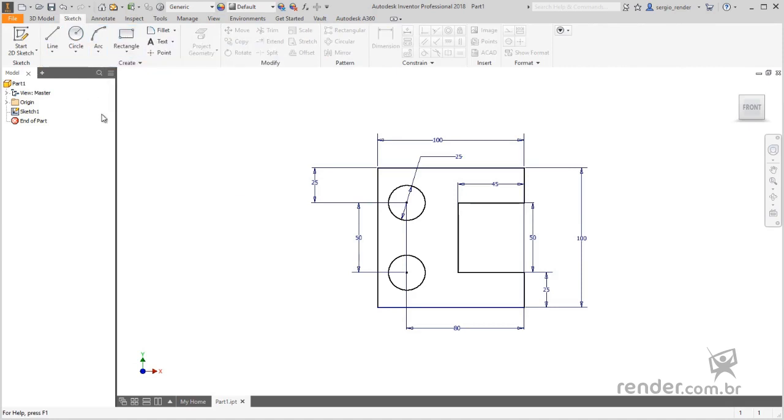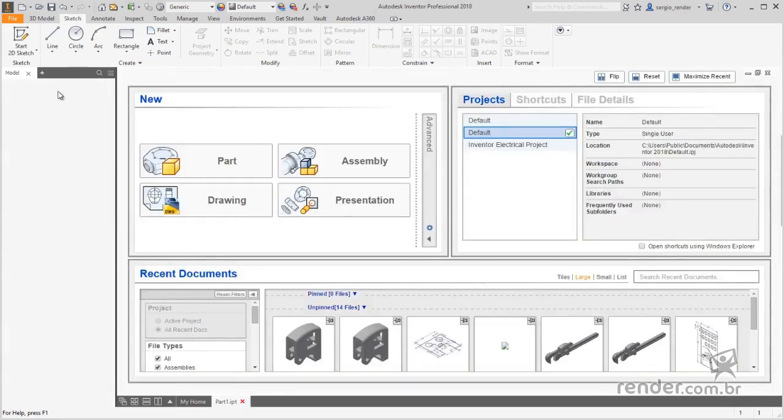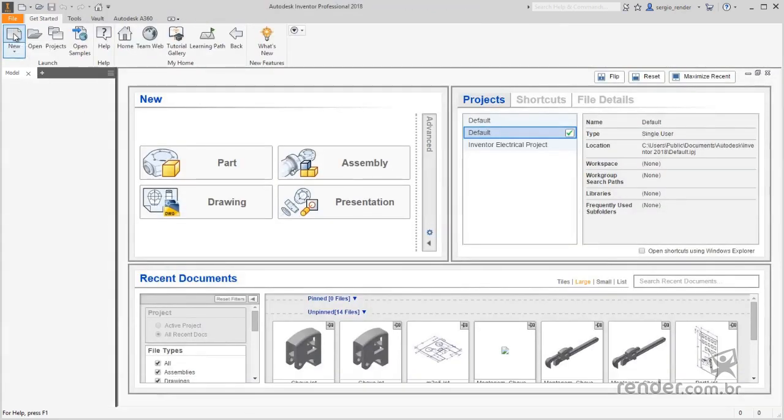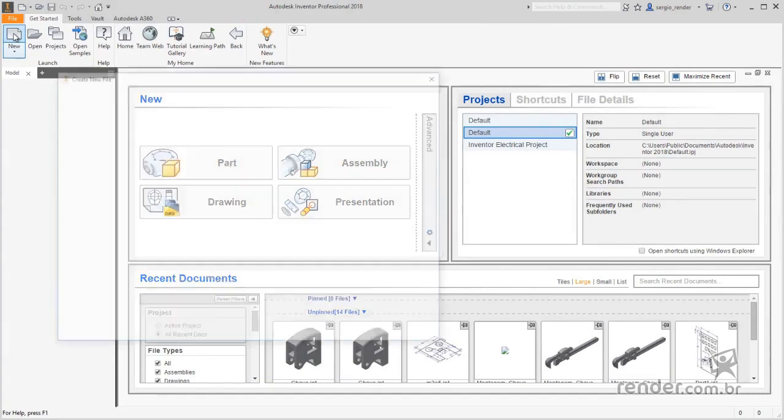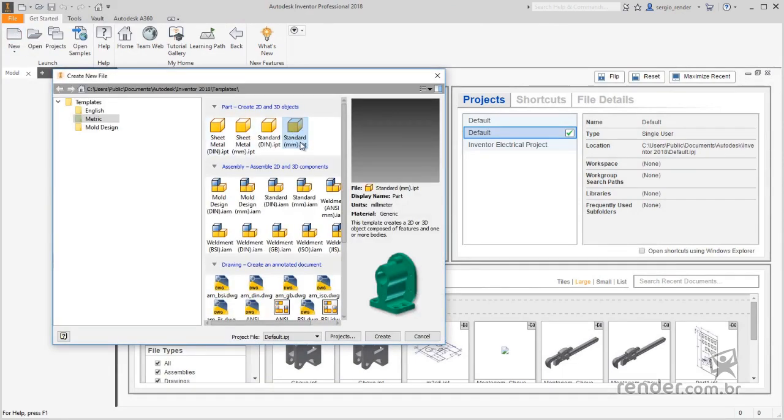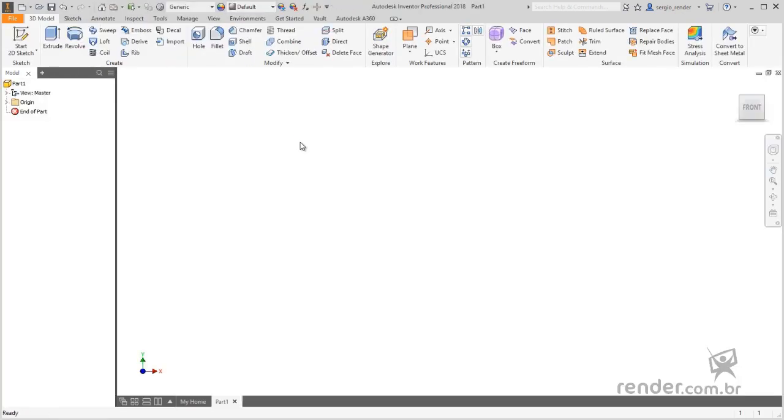To start, we must create a new part file by accessing the New command and double-clicking on the standard template IPT. Note that we have a program adjusted to create parts and we have two options to proceed.